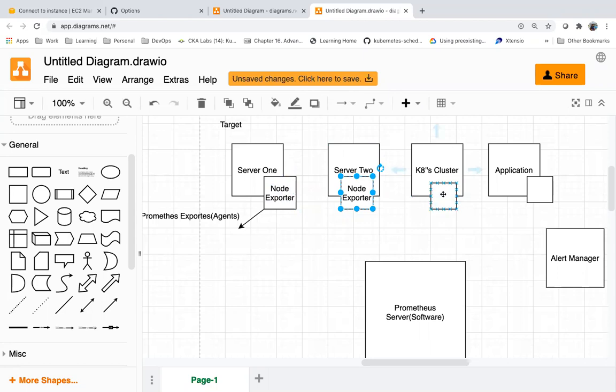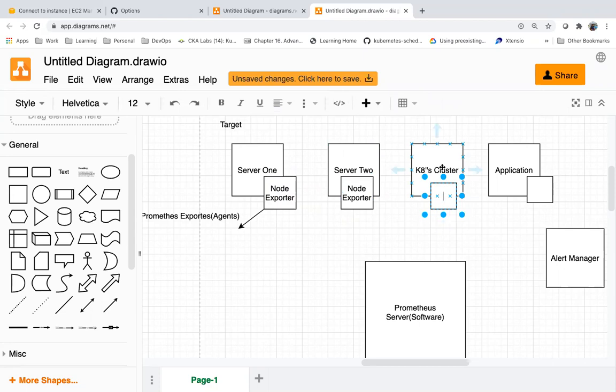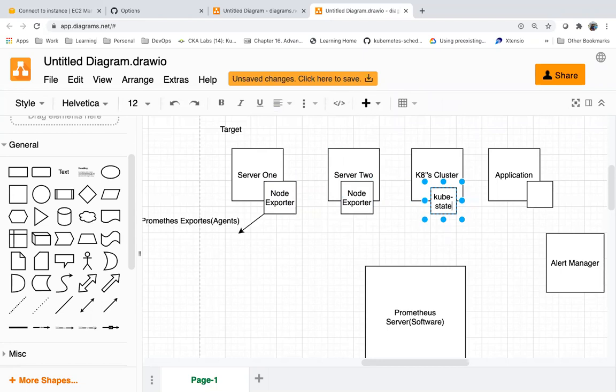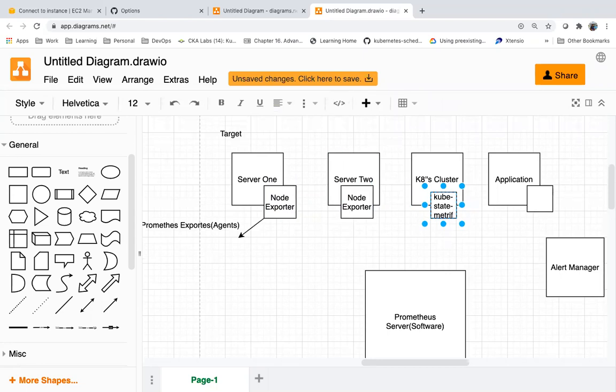Suppose if I want to monitor Kubernetes information, I want to gather the Kubernetes information, like how many deployments are there, how many pods are there. I want to monitor a Kubernetes cluster. Here we need to have some exporter. We have an exporter called kube state metrics. This is one exporter.